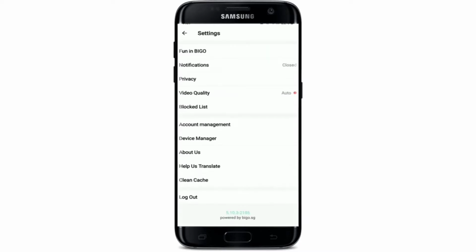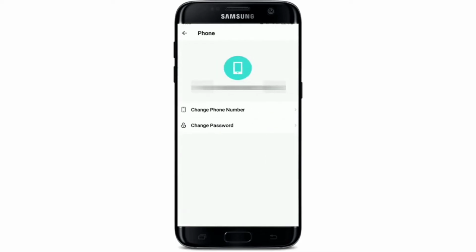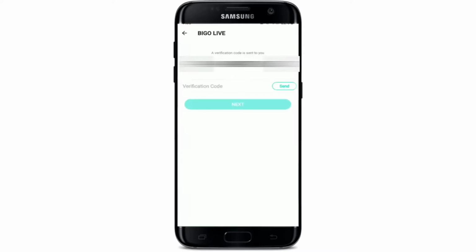Now, tap on Account Management under Settings, go to the phone option at the top and tap it on. You'll be able to see two options on the screen. One is to change your phone number and the other is to change your password. To change your phone number, tap on the first option. Now, you'll need to type in the verification code that will be sent to your current number. Tap on the Send button right next to it to receive it.